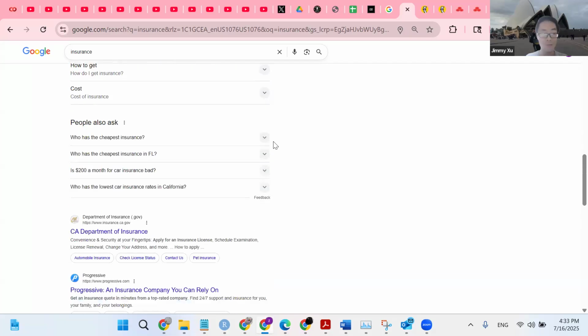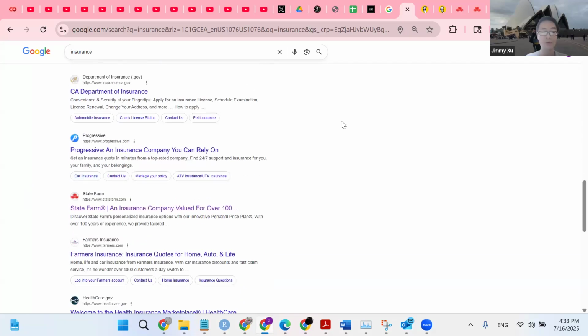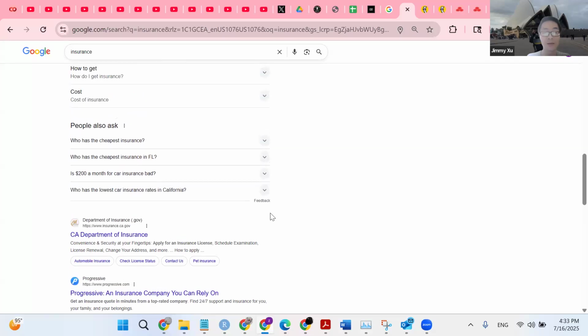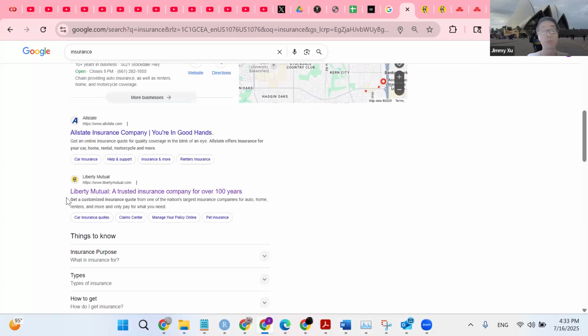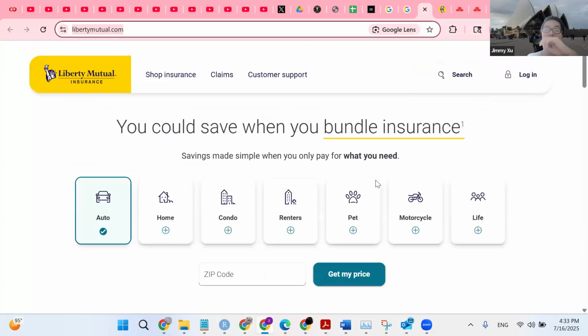And then if you scroll down, interestingly, we also found State Farm has exactly the same title tag on their homepage, on the search engine result page. State Farm, an insurance company valued for over 100 years. And you see here, Liberty Mutual actually uses a very similar title tag under its HTML element. Okay. So I actually did some homework.